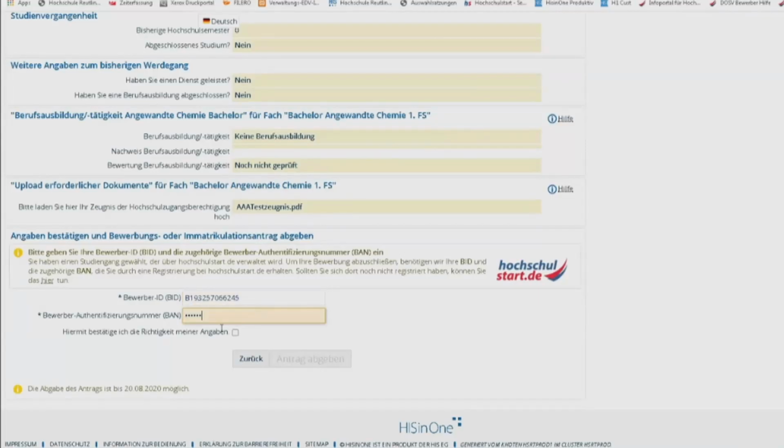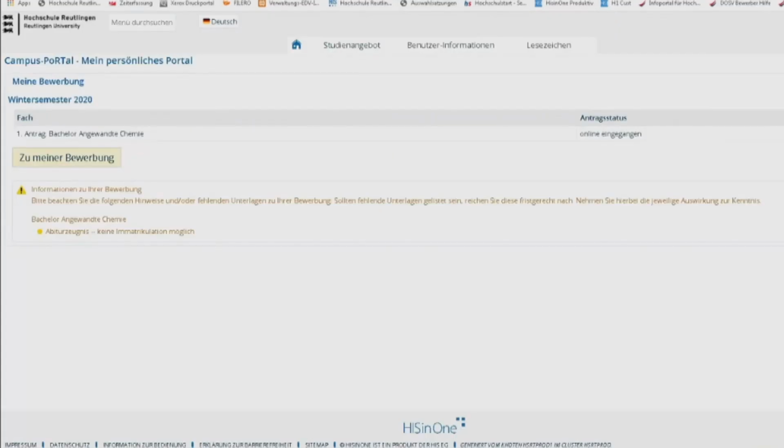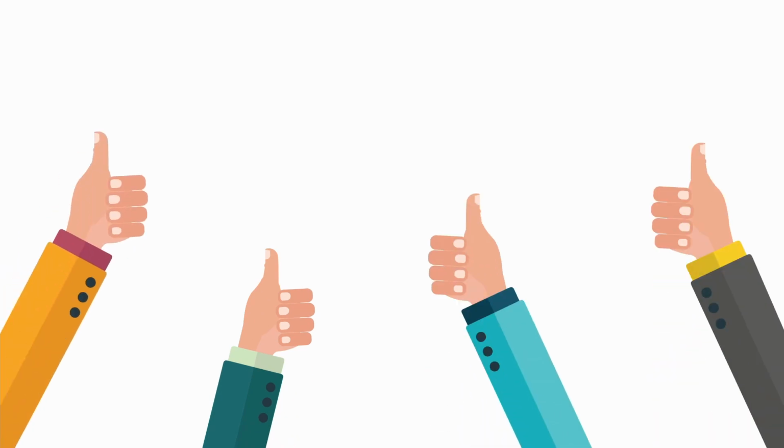All you have to do now is enter your BID and BAN again so that your application can be linked to hochschulstart.de. The current status of your application and any subsequent submissions that may be required can be viewed in the application portal of Reutlingen University. If anything is missing or needs to be resubmitted, it can be viewed here. For now, you are finished with Reutlingen University's application portal.